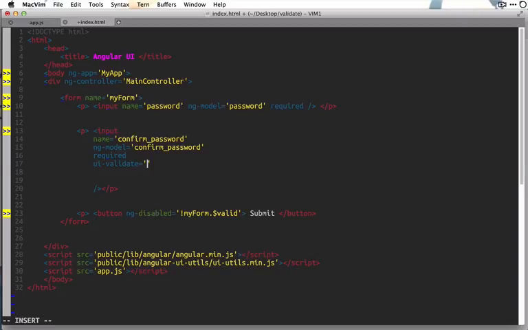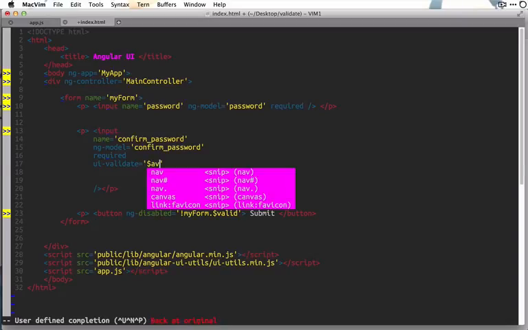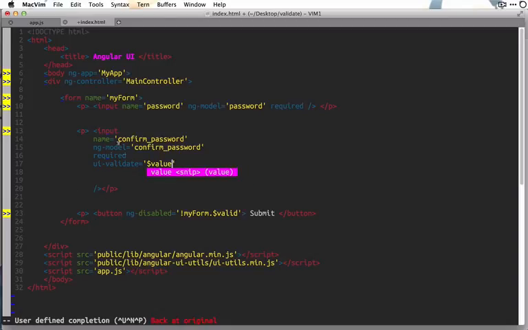Now, what we would want to do in this is say a $value, which is of course the value that was put into this input, triple equals, and we'll say password in this case. Password, of course, refers to this controller's model password, which is the value of our first input here.